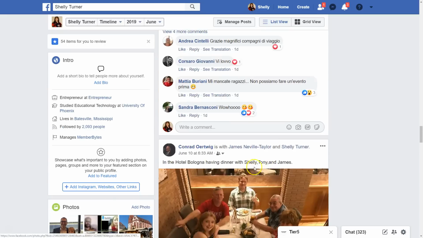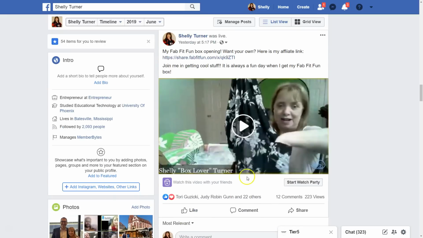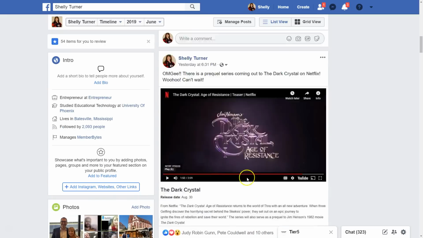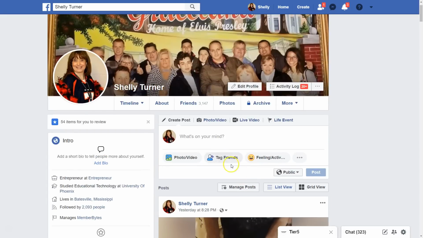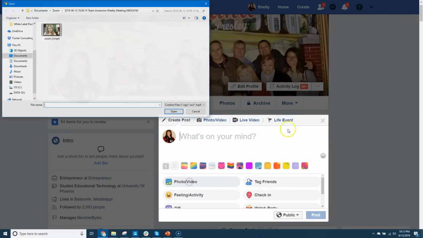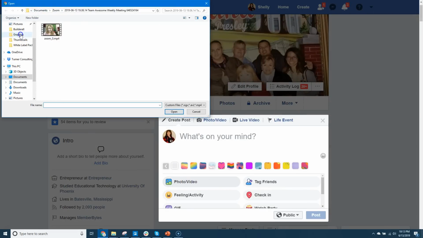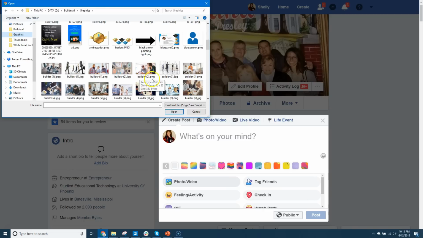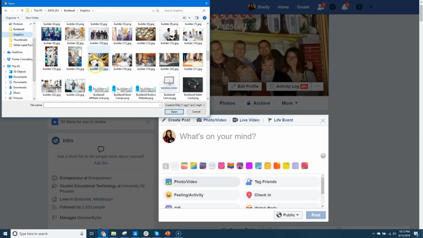So if I go to the very top, all I have to do to manage this is to actually go and create a new post. So right here it says what's on your mind, and I'm going to go ahead and click photo or video, and then I'll take a look at some of the photos that I have. So here we go. We'll scroll down here, grab one of these photos.